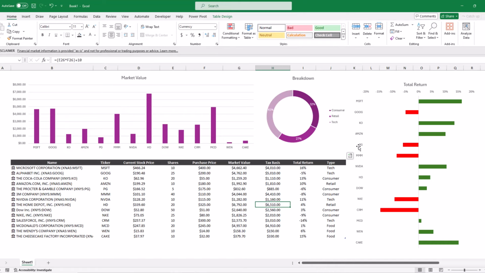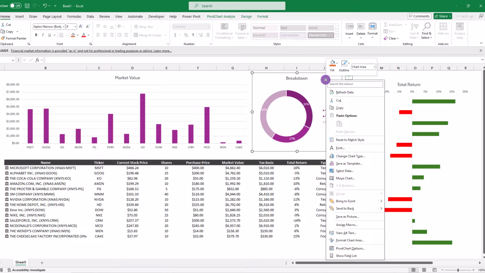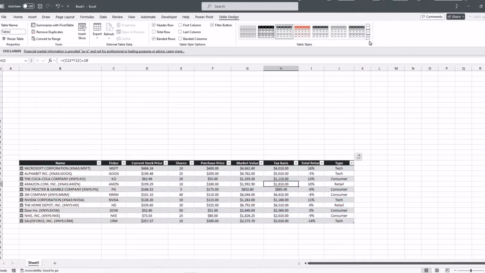Now, the only real sticking point is our donut graph will not update automatically because it's tied to the pivot table. So to make sure we're up to date, just go up and hover over the donut graph, right-click on it, and then choose Refresh Data, and that will bring you up to date. Okay, and that'll do it.